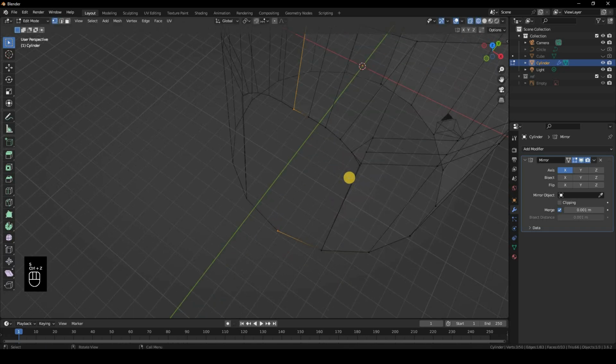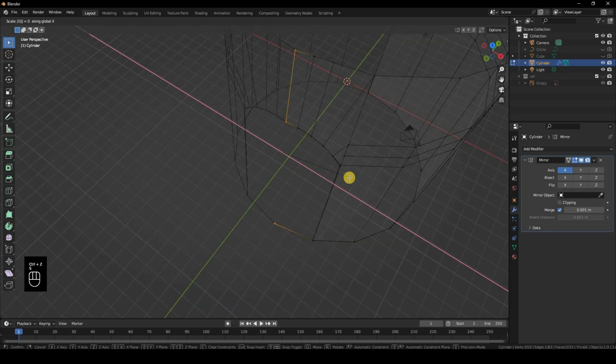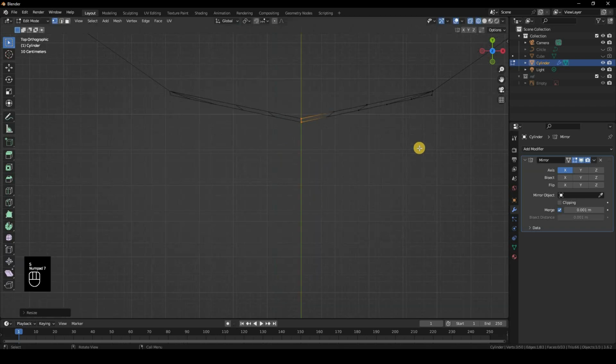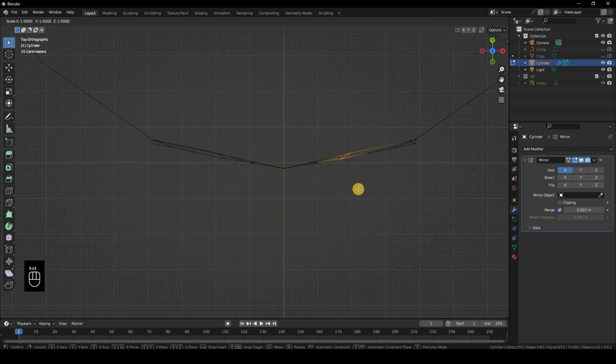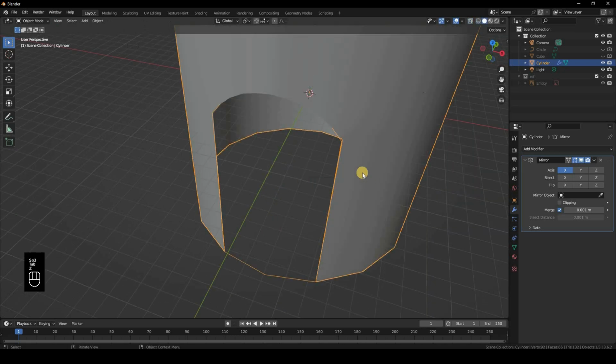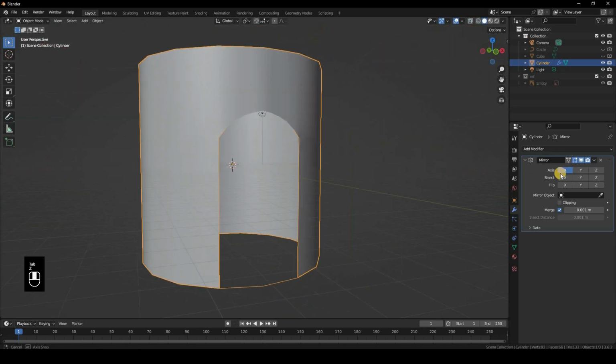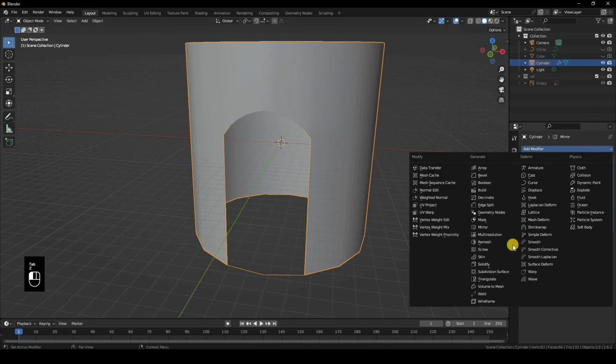Oh, no, sorry, S Y 0. This actually flattens the vertices on the y-axis so that we actually get a better result. As you can see now it looks slightly better.